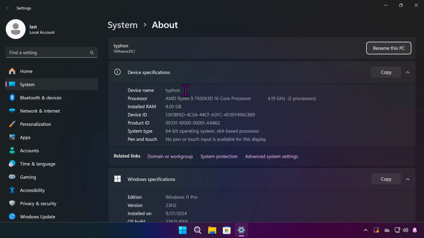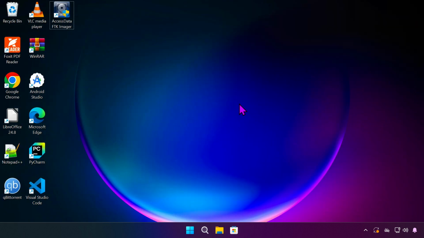FTK Imager, developed by AccessData, is widely used for disk imaging, but also includes a useful RAM capturing feature. In this lecture, you will see a step-by-step guide on how to capture a RAM with FTK Imager. But to start the volatile memory capture as an incident response officer, you should ensure three conditions here.